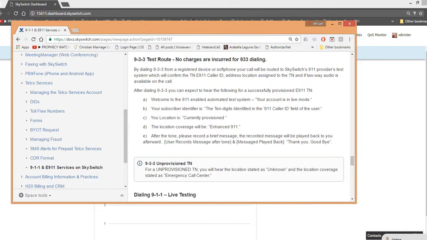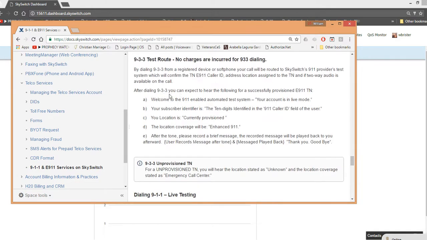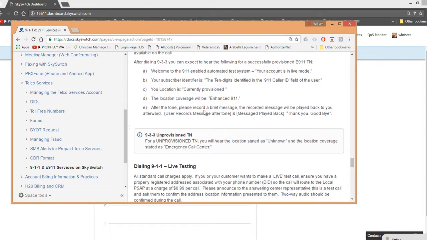So what you're going to hear after dialing 933 is a welcome to the 911 enabled automated test system. Your account is in live mode. You're going to get a subscriber identifier, which is the 10 digits of the caller ID field that you've submitted to the system. Your location coverage will be enhanced 911, and then they're going to let you give a brief message that will then be played back to you to test the audio. Okay, so that's how the 933 test number works.